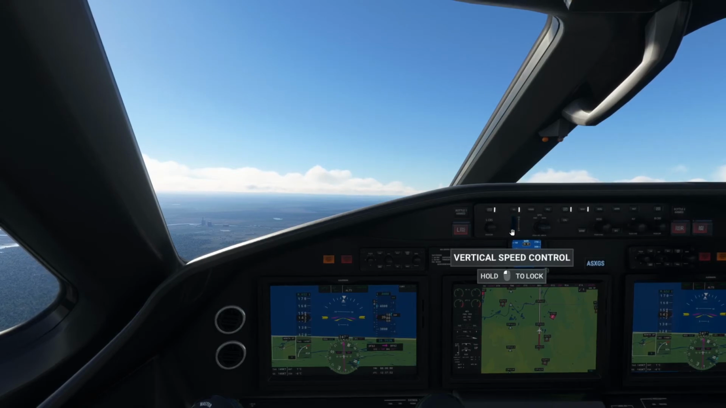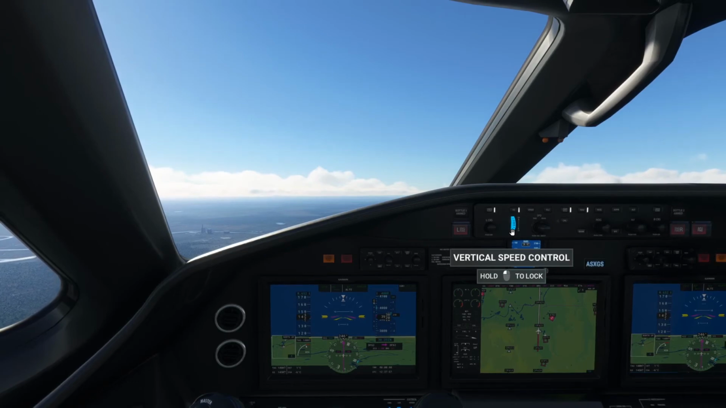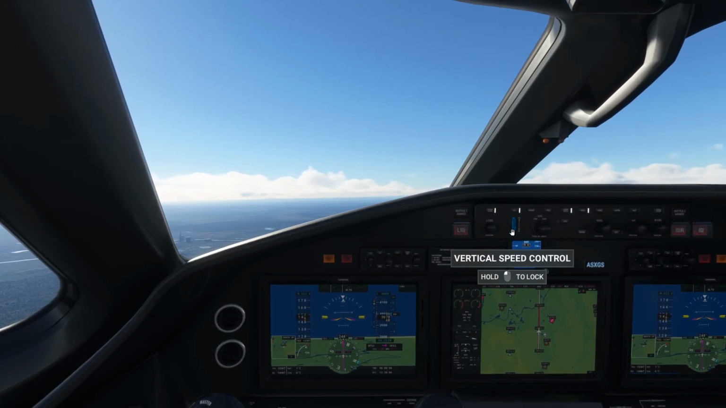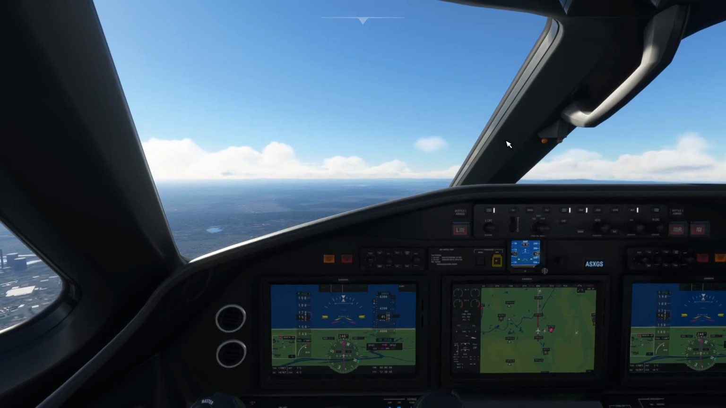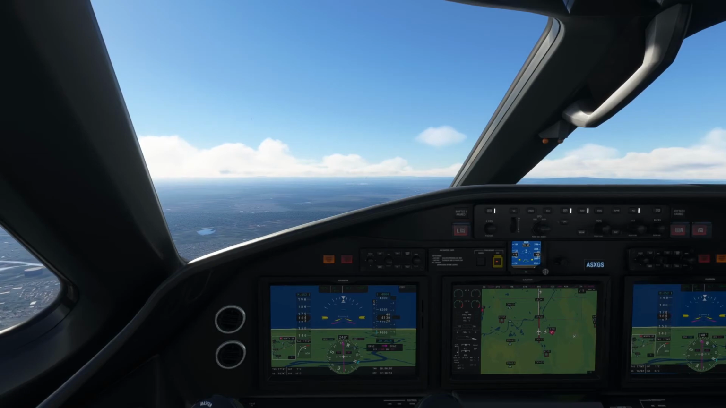Anyhow, we're just climbing up to 4,000 feet. Increase the speed. As I told you before, I should be at 160 knots. So let's level off at 4,000 feet. Anyhow, I have to figure out the issue.